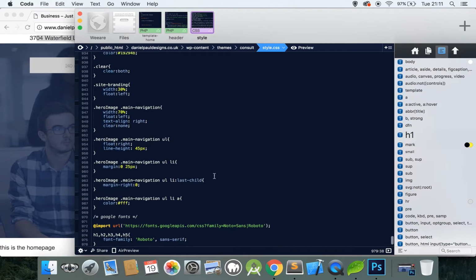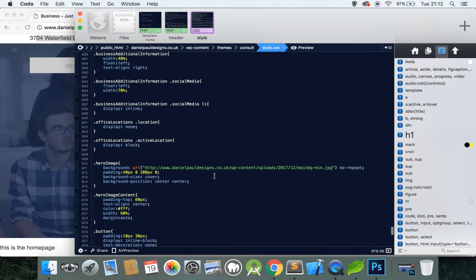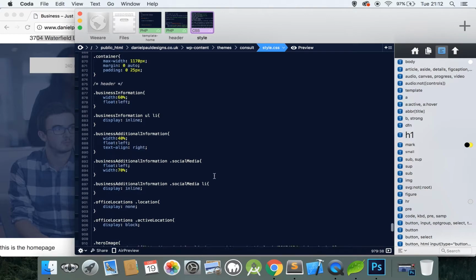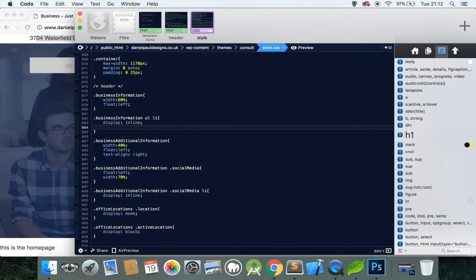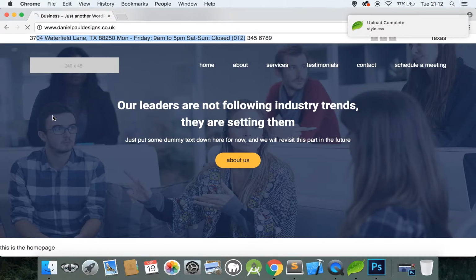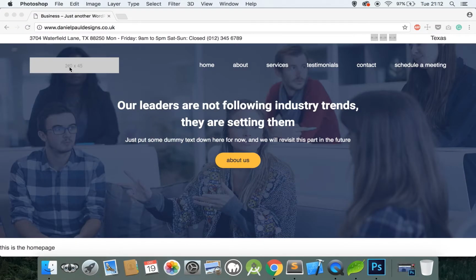Okay, so where did we code this? We coded this somewhere up here, I believe. Business information, UL, list items. So let's set a font size of 14 pixels and go from there. They look a little bit better. Yeah, I think that might do it.